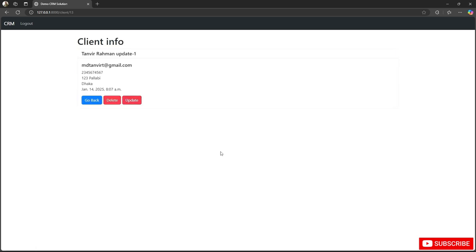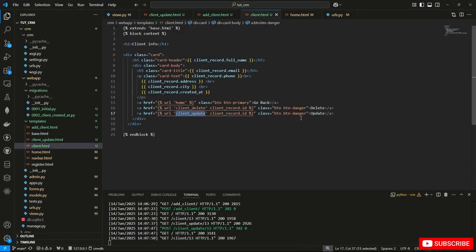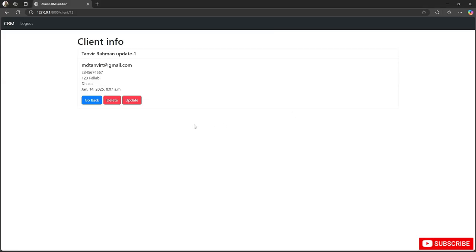We should change the color of the update button. Go to the client page, and change the danger text to secondary. Let's go to the browser and see the change. Just reload the browser. Look, the color of the update button has changed, it looks quite appropriate now.